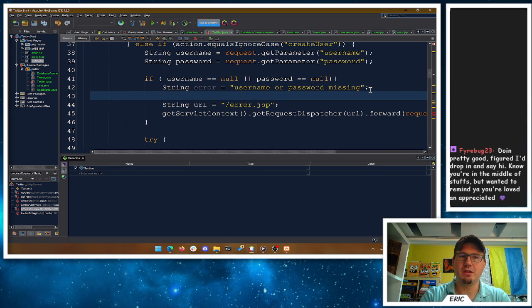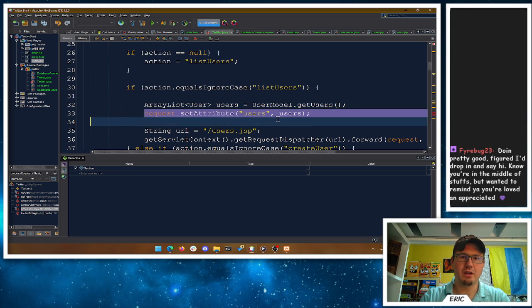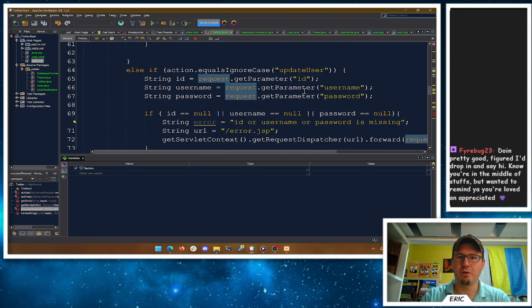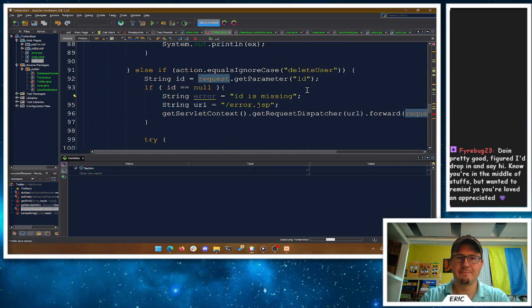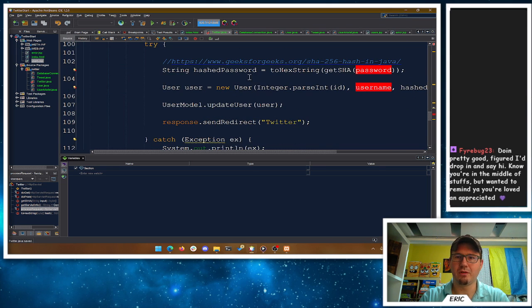So we need a request set attribute. Error to error. There we go. So we should set the attribute to error here if we're actually going to error, if we want them to have an error message. It was telling me it was never used before, so that's just what's helpful here.